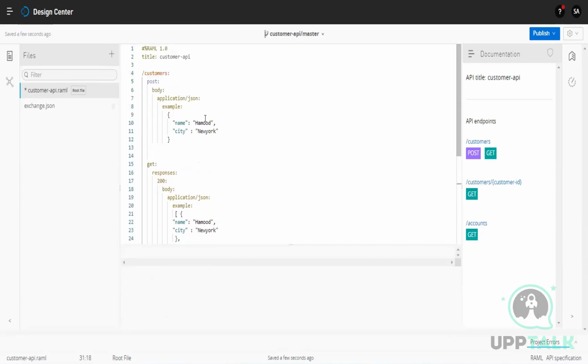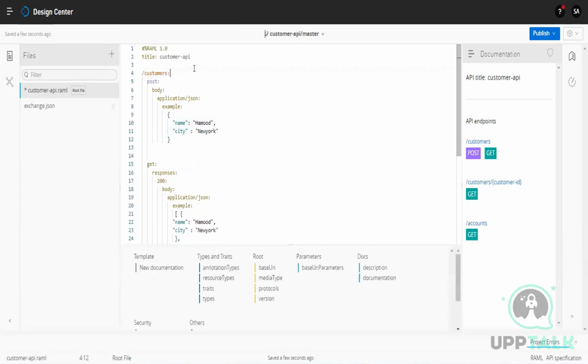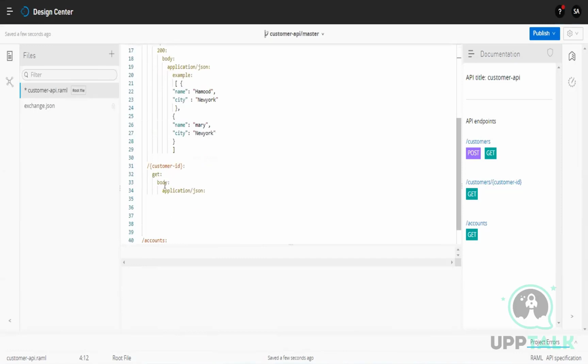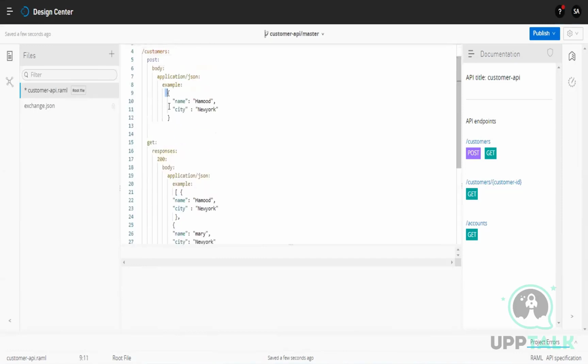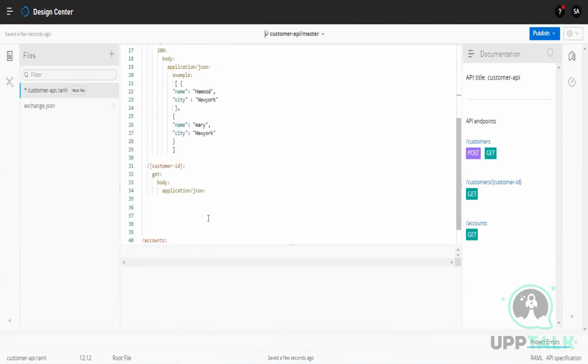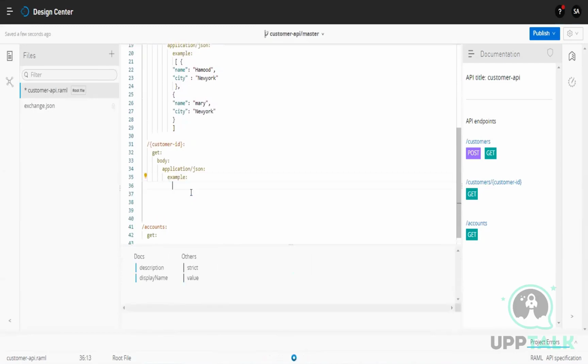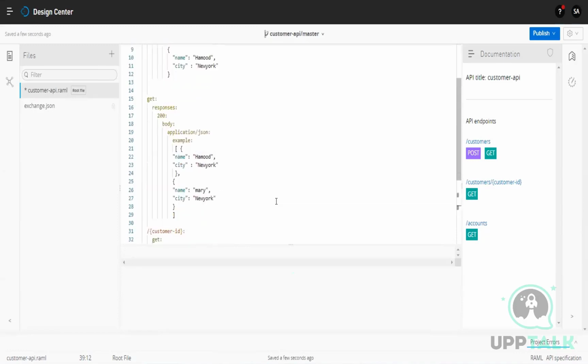So you're telling the API this is how an example of the data will look. Yeah, I'll show you that. What is the advantage of putting examples? I can show you now. I can put a simple one.